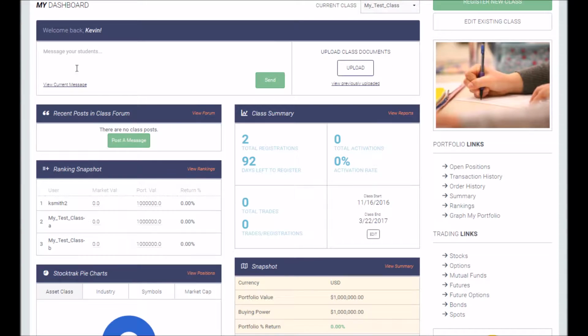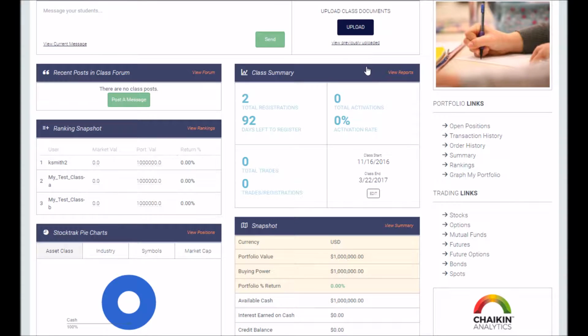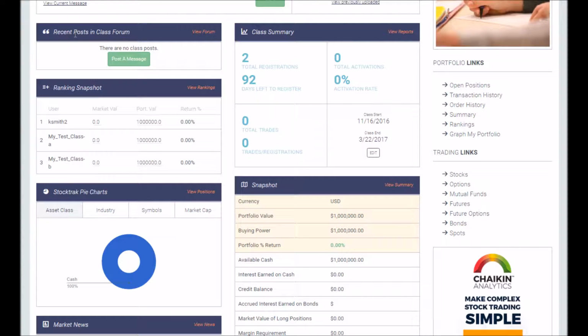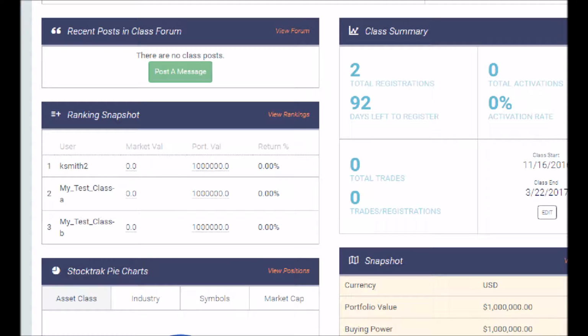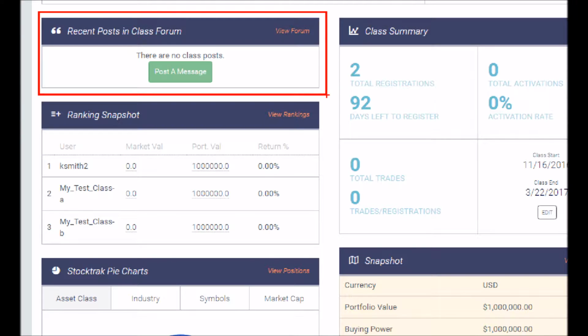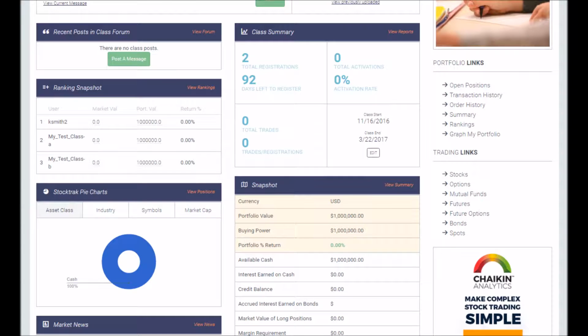Here, you can also leave a message for your students, which will appear for them as soon as they log in, or upload any documents, such as your course syllabus or a copy of your StockTrak project guidelines. The class forum is a place for your students to post questions to each other. You can see any activities being done in this class forum along with what students are saying to each other.